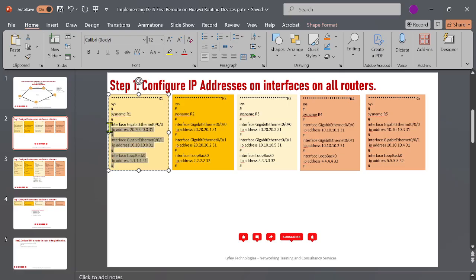So you see that these are the interface parameters that we are configuring on R1. We are assigning the IP address as per the IP plan. So these are the loopback IP addresses that will be assigned on these different routers up to router R5. So I'll go ahead and do this configuration starting with R1.